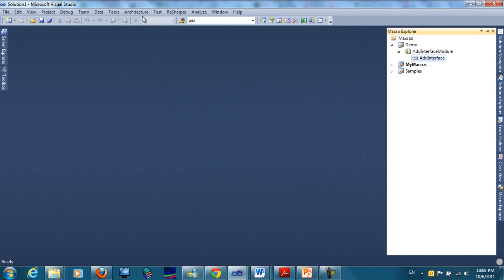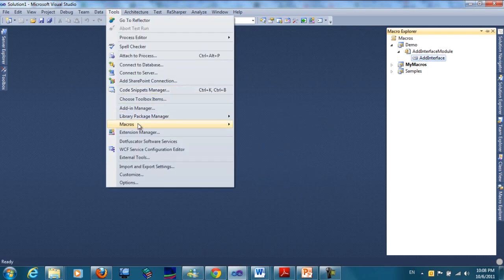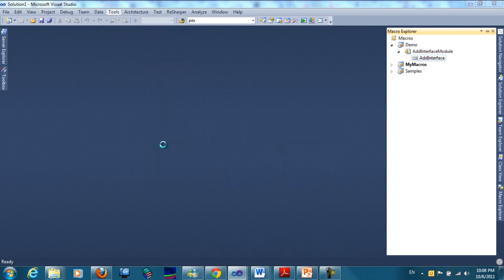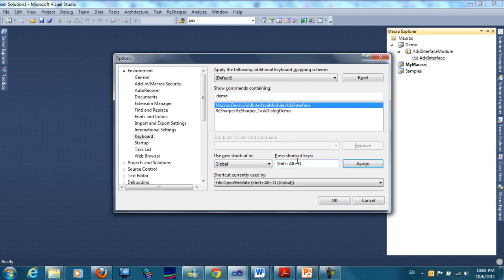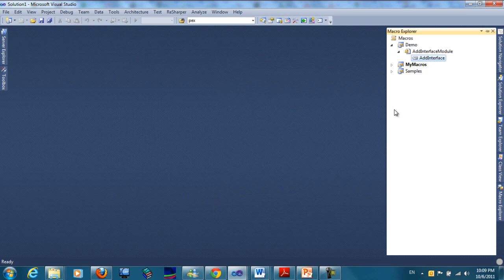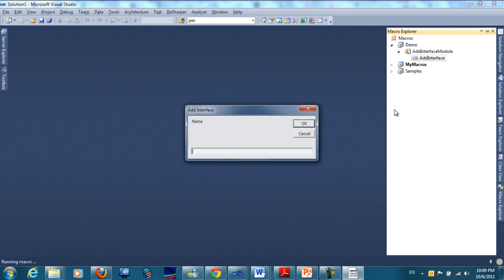This error happened because there is no project. We can associate this demo macro add interface with a shortcut. For example, let's use Shift Alt O. Now if I press Shift Alt O, this will bring up the add interface dialog box.